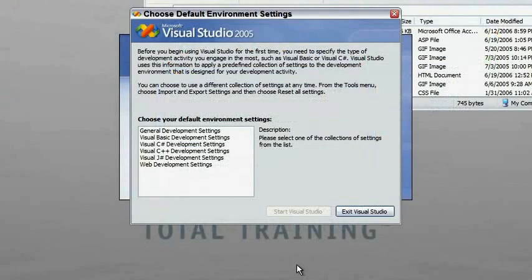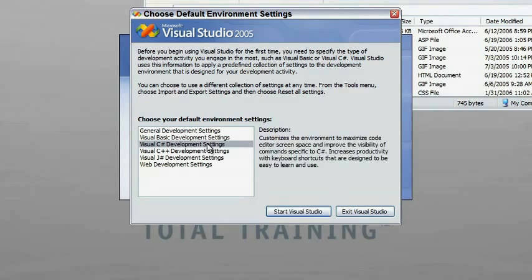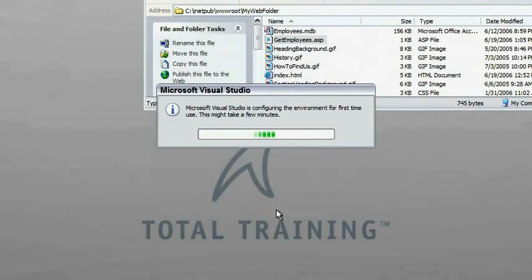If this is the first time you've used Visual Studio 2005, you'll see this dialog box popping up. It enables you to configure the Visual Studio 2005 development environment depending on whether you are primarily a C# developer, or VB, or J# or whatever. Now, all the examples we're going to look at are C#, so I'm going to click Visual C# Developer Settings, and then Start Visual Studio. This might take a few seconds to complete.